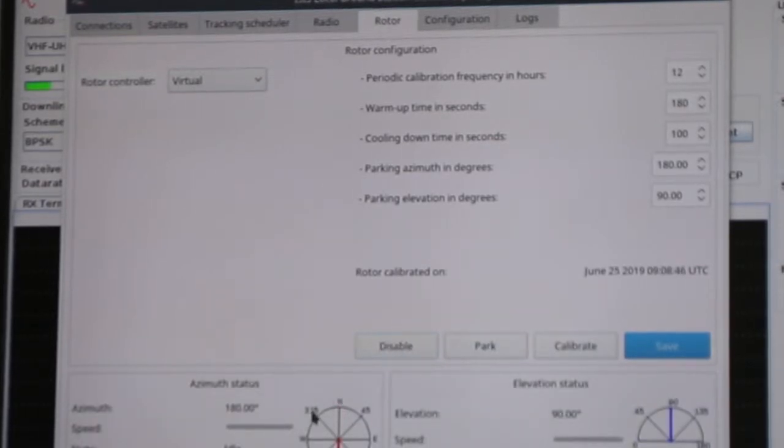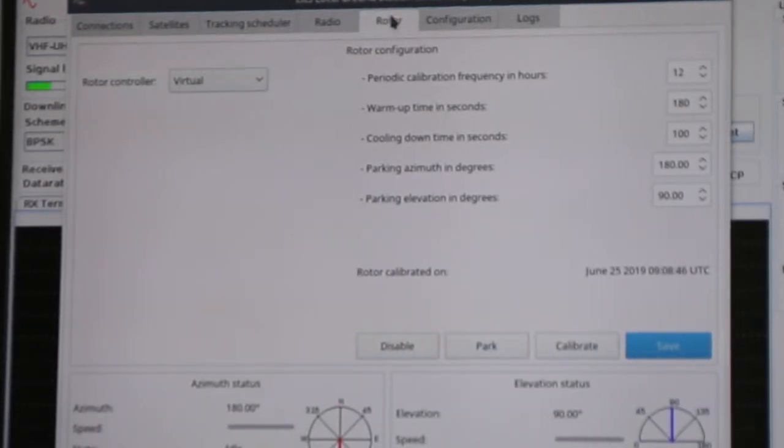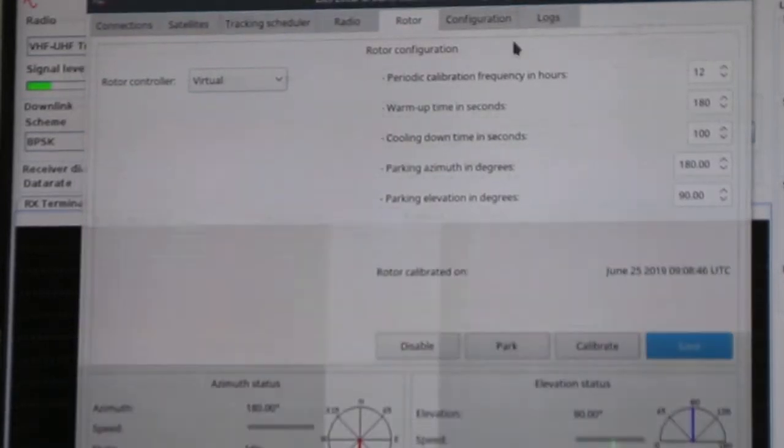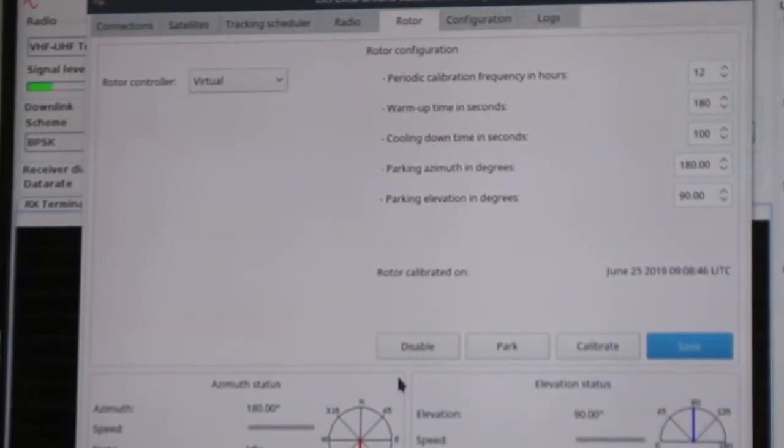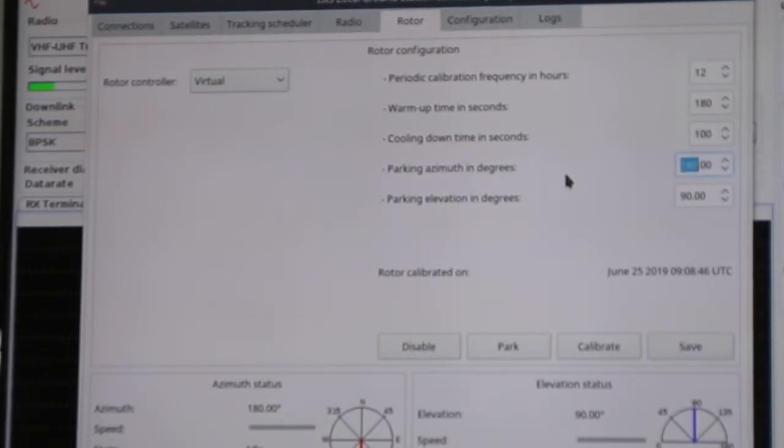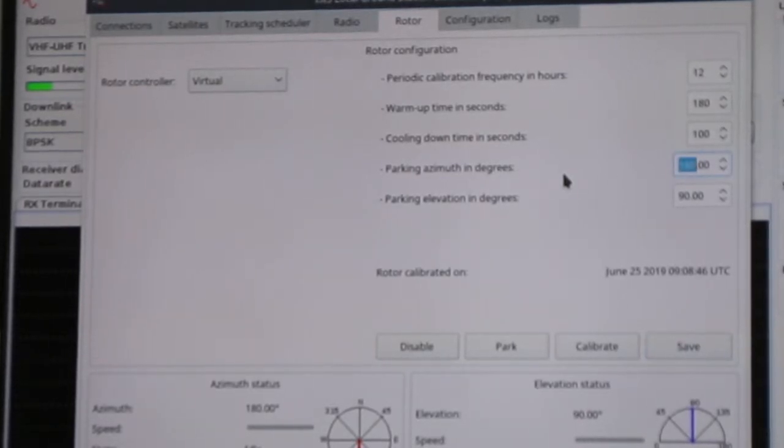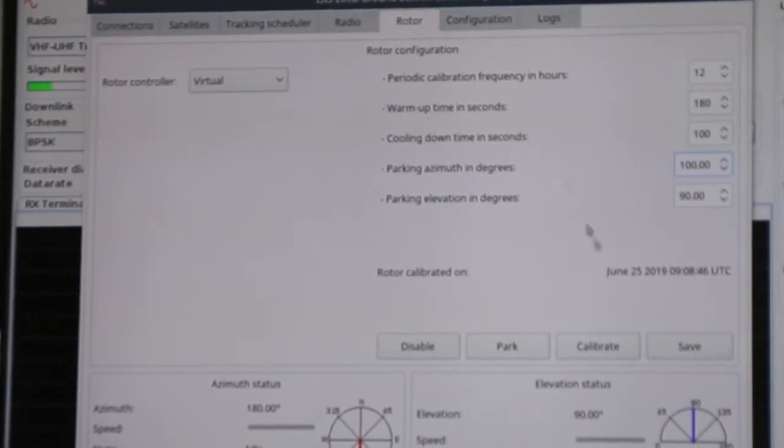So the moment you enable, you get to see the rotor status. Now it's parked. We can change here the parking position. So these are two settings. You can decide what parking positions you like in your location. If I change to 100 degrees and I save, the rotor, see the red line here, it moves. This is a representation of what actually happens in real life.